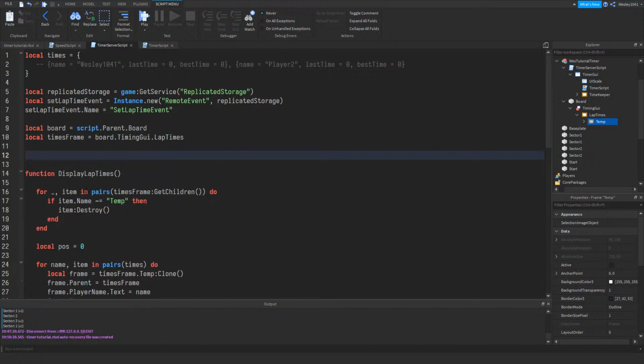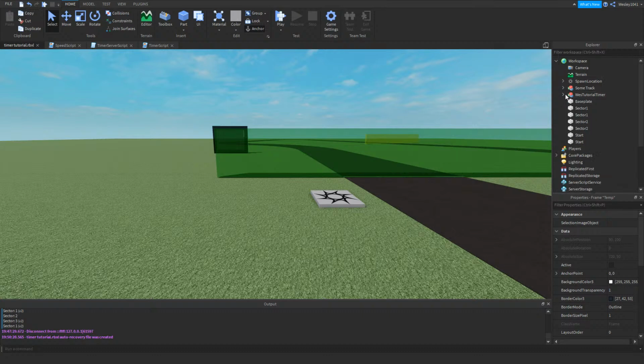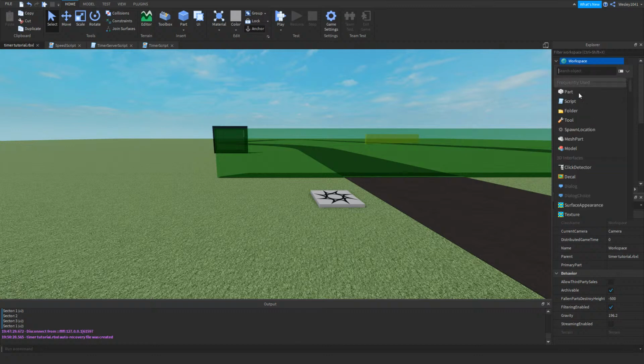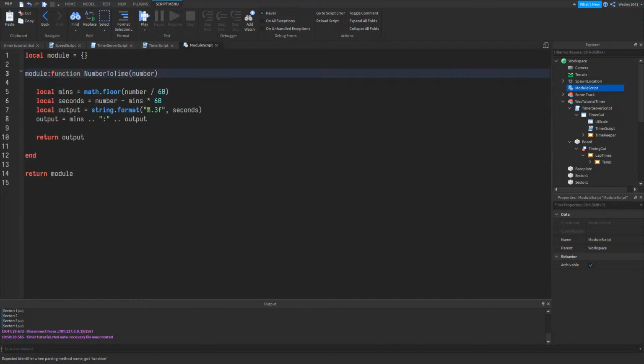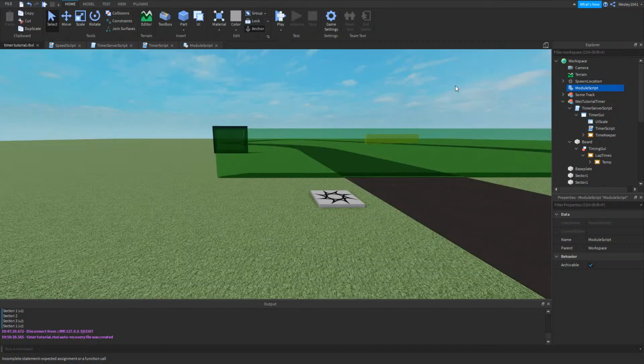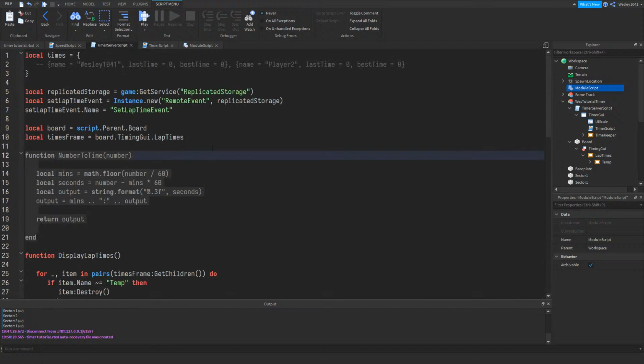And let's actually copy this, or actually I'm going to cut this. I'm going to copy this first. I'm going to add a new script. Module script, and then module function module, and let's insert it in this little script, and then we're going to call this script from our timer script, from our server script as well.